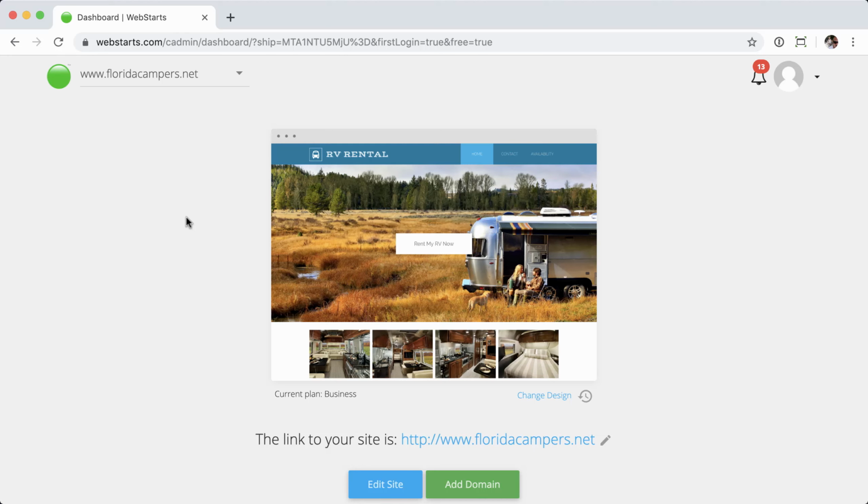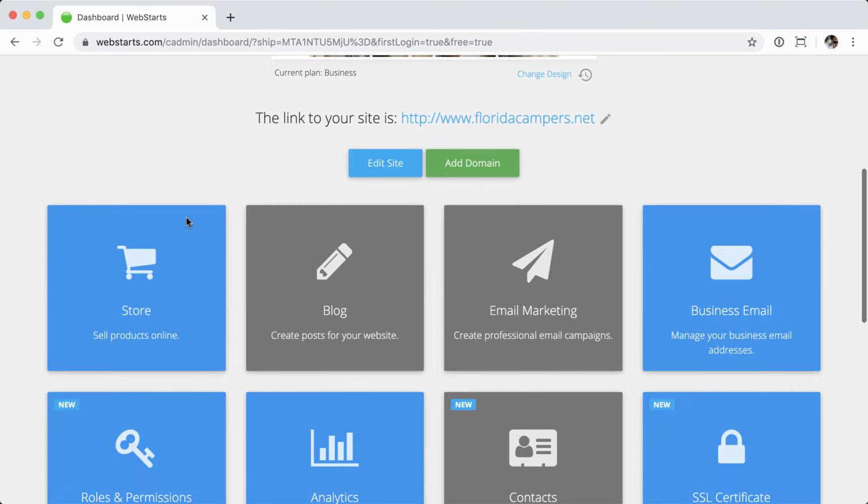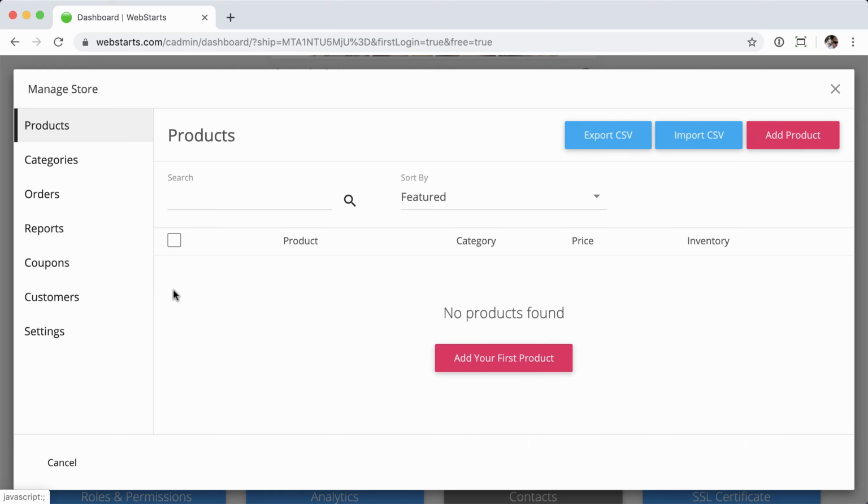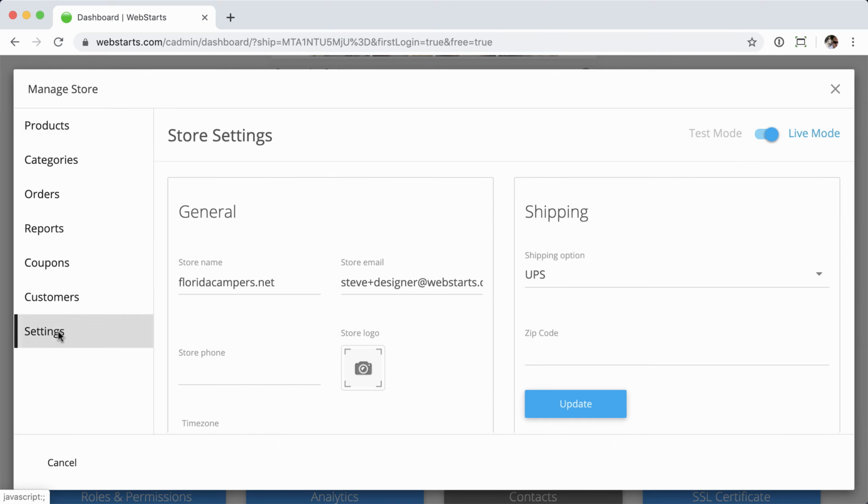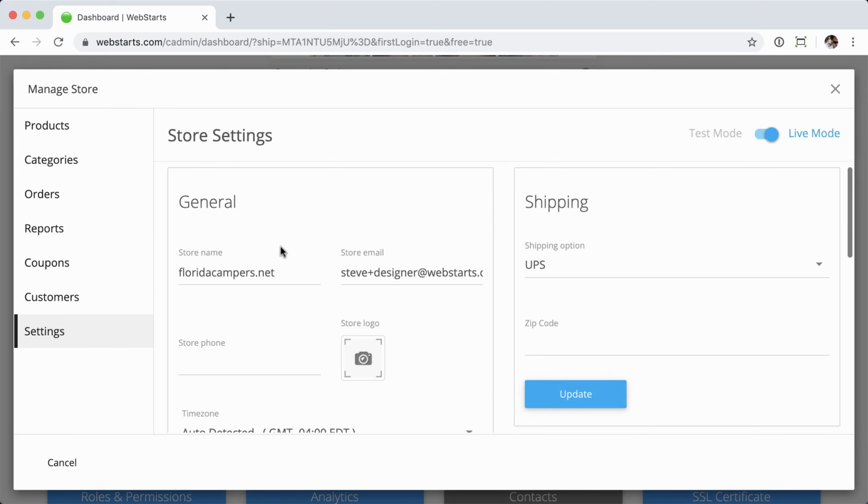In this video, I'm going to go over what it takes to create a new Stripe account and connect that with your WebStart store. Starting from your account dashboard, go ahead and scroll down to the store panel. Click on that to open up your store manager. And once that's opened up, let's click the settings tab on the left-hand side.